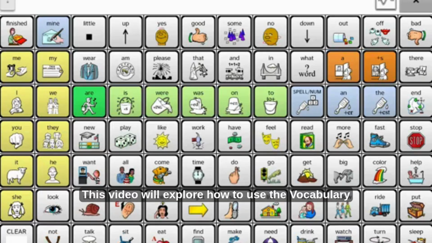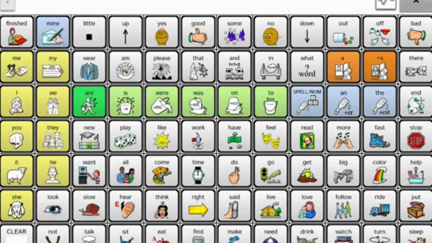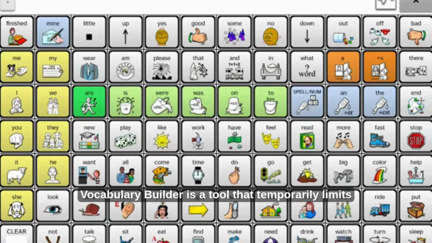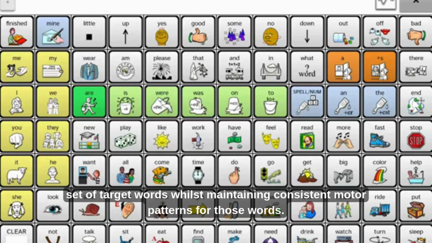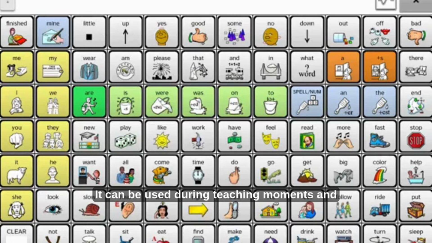This video will explore how to use the Vocabulary Builder on NovaRugged devices. Vocabulary Builder is a tool that temporarily limits the number of words available on the display. It allows the user to focus on a small set of target words whilst maintaining consistent motor patterns for those words. It can be used during teaching moments and turned off to allow the user ample time to access the full vocabulary for exploration and learning.